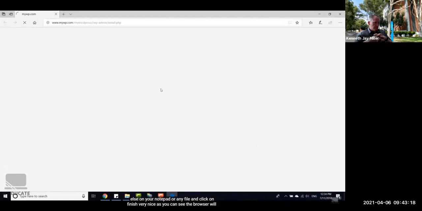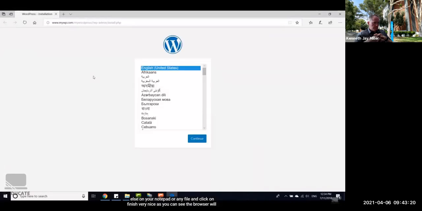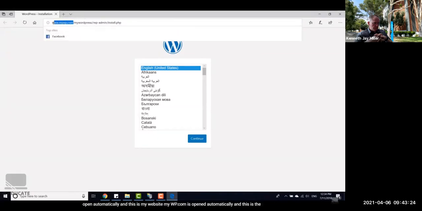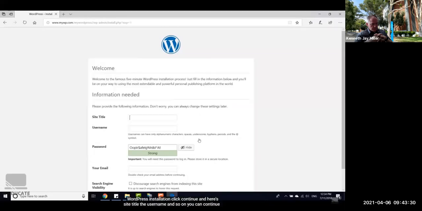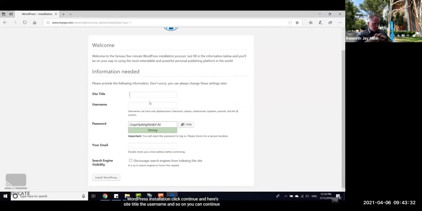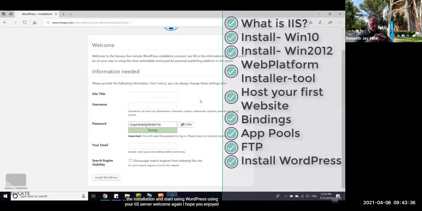Very nice. As you can see, the browser will open automatically, and this is my website. mywp.com is opened automatically, and this is the WordPress installation. Click continue. And the site title, the username, and so on. You can continue the installation and start using WordPress using your IIS server.